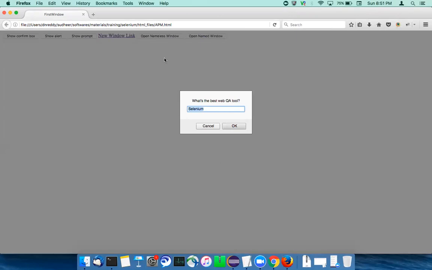Okay, next thing is, if an alert is opened, you cannot perform any action in the background. For example, I want to click on the show prompt button. You cannot do that. As long as the alert is opened, the background is disabled. The background web page is disabled. You cannot perform any action on the background web page.